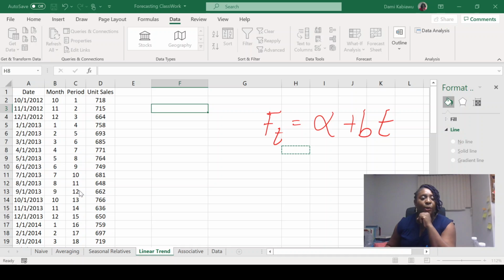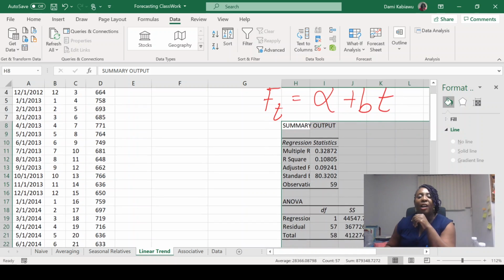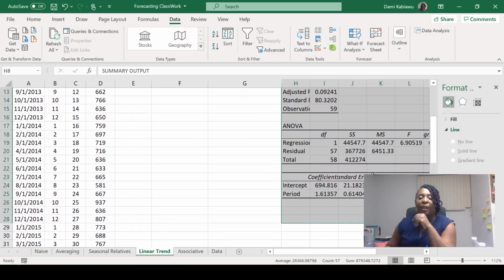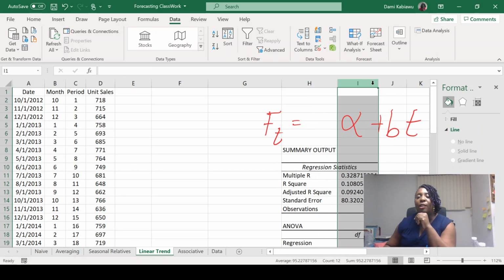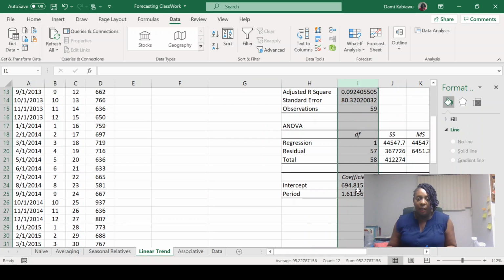Do I want residuals, standardized plot? I don't need any of these. This is just all I need for right now. Okay. And these are the regression results. Interpretation is beyond the scope of what we're doing, okay? Beyond the scope of what I'm doing. I'm teaching you the how to do, and that's it. So down here is the intercept, the alpha.